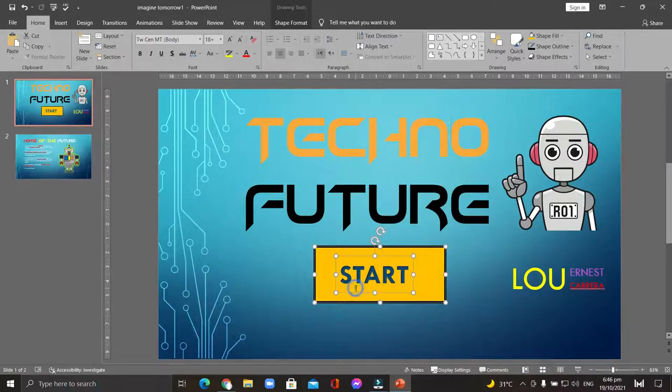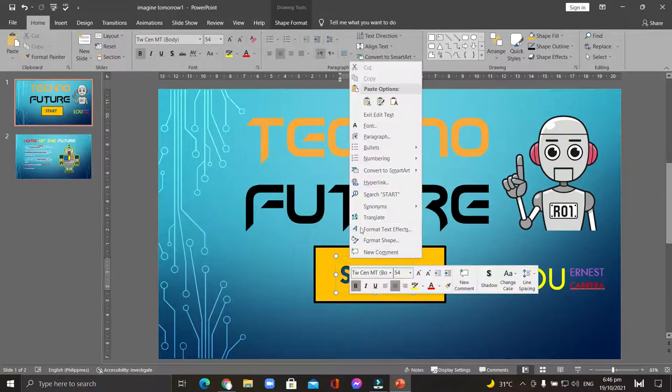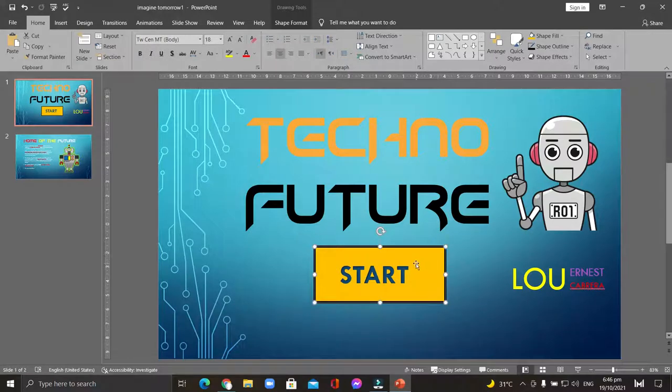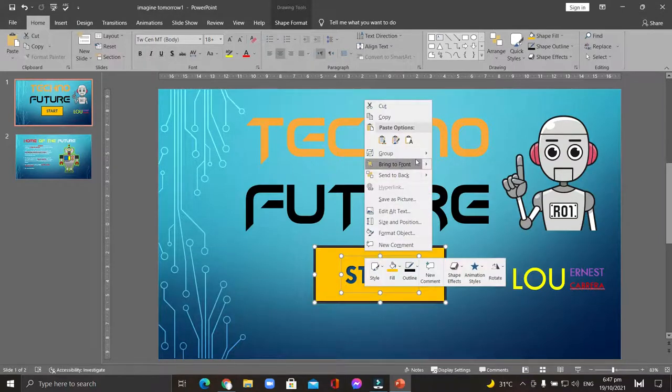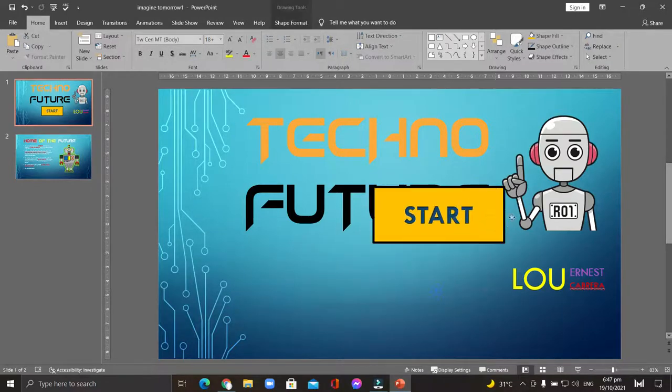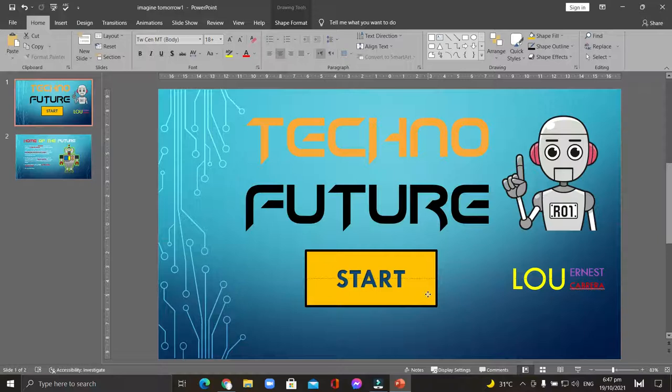Sometimes when you right click, for example on the button, the selection is removed. That means there's no grouping, and you will not find the Group option. So make sure you click the button, adjust the word Start to make it centered, and then press Shift so that they are selected. Then select a point where you can select both. Right click and then Group. When it's already grouped, when you move the button, the word Start is also included. That's how it is.